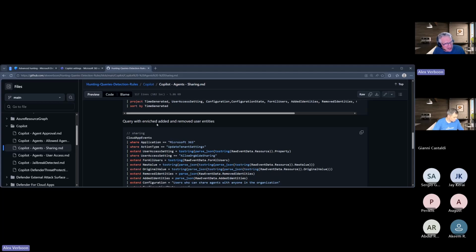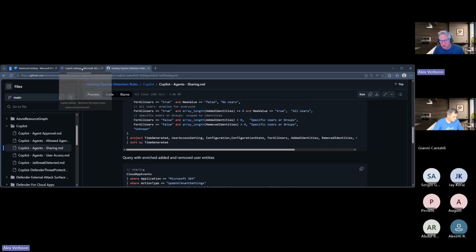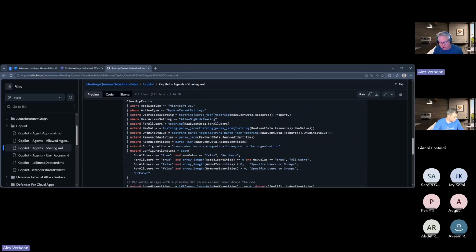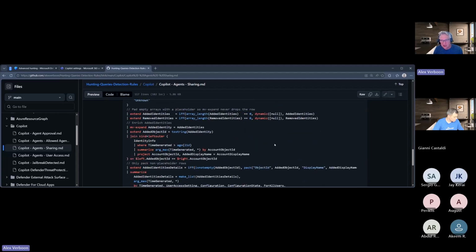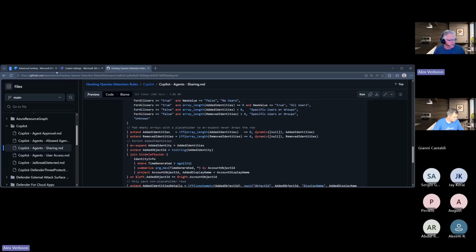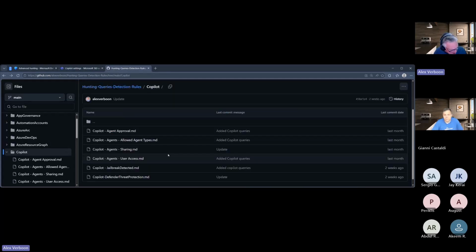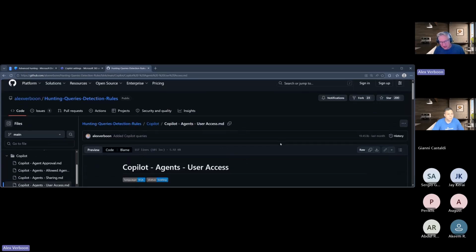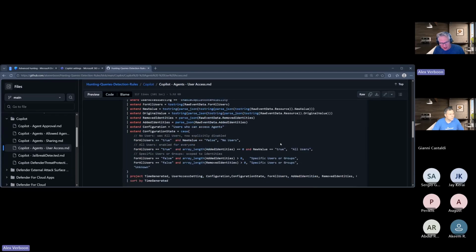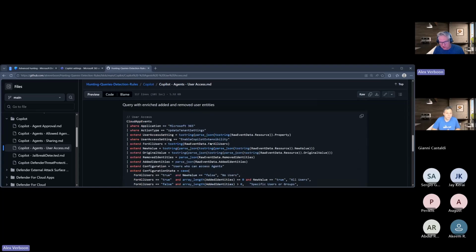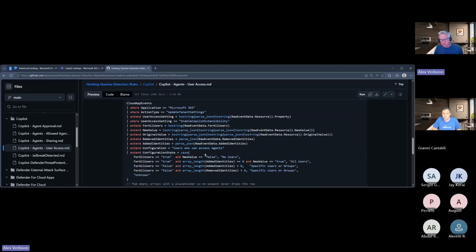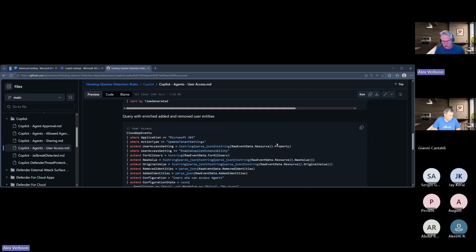Query with enriched, added, and removed. So if someone made changes from all users to only selected users, we also get the details of which users were actually now added and removed. And last but not least, the query around the user access. Very similar query. So this was an easy one because it followed kind of the same logic.